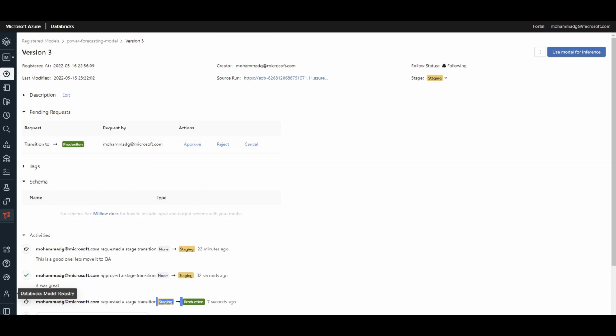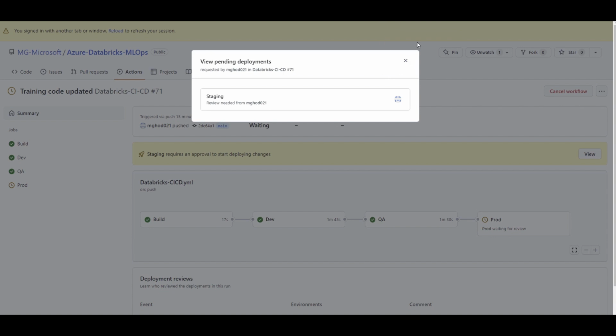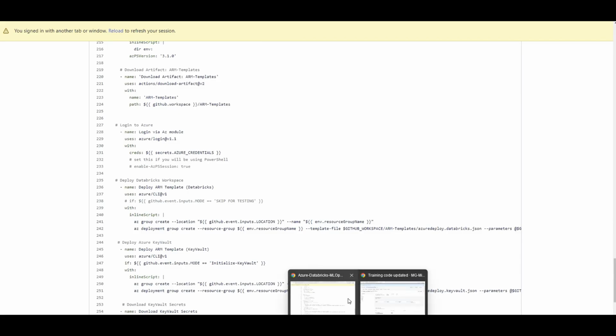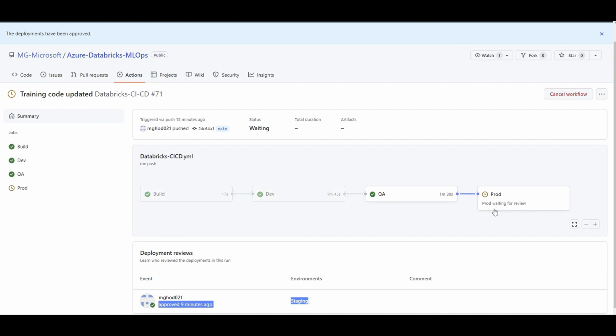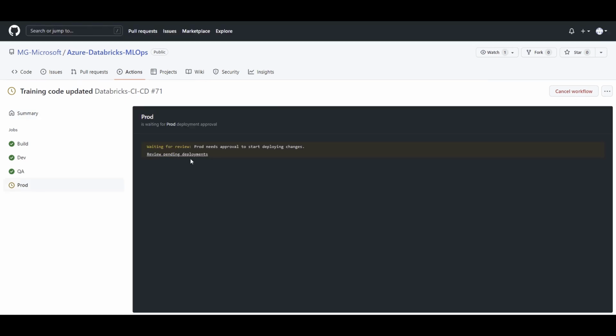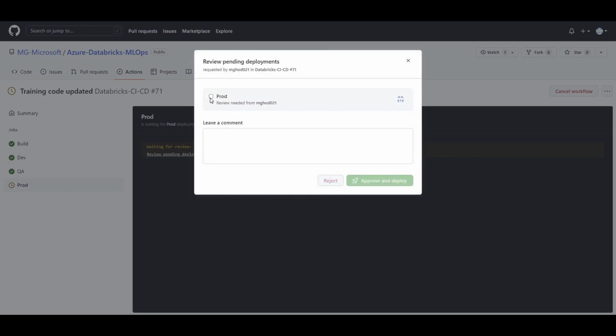Before approving, let's go and check the results in GitHub. Let's open my GitHub action. There you go. It is waiting for approval. If you have checked everything, you're happy with the staging results and you want to approve this, then do it. You click on review pending deployment. Review needed by me. I reviewed it. Good to go. Approve and deploy.